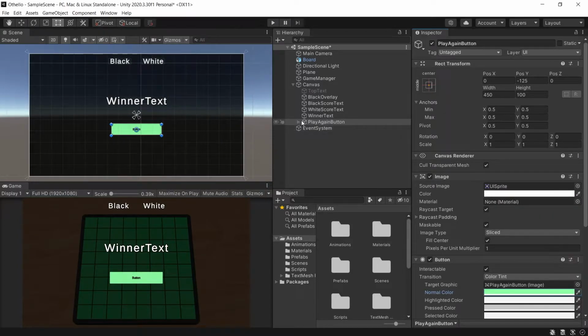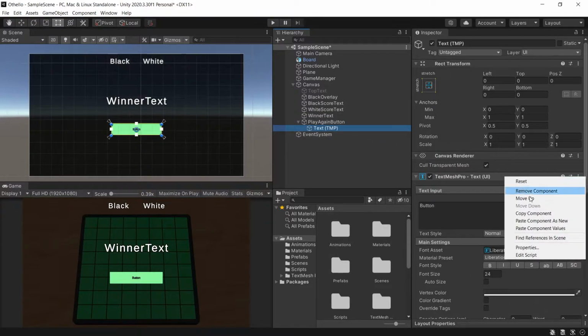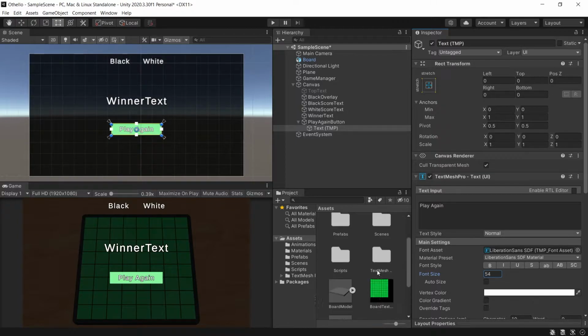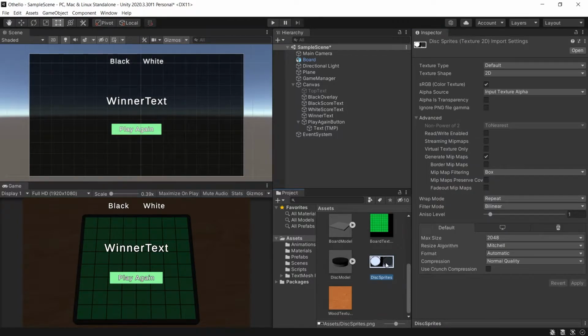The text looks pretty bad, so once again, we paste the component values we copied before, change the text to play again, and set the font size to 54. That's actually all the UI elements we need. But what about these disk sprites? How will we display those?